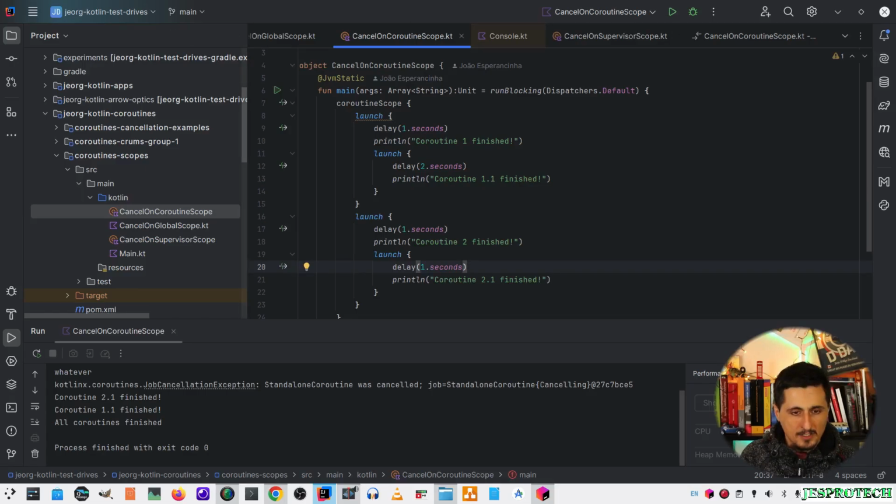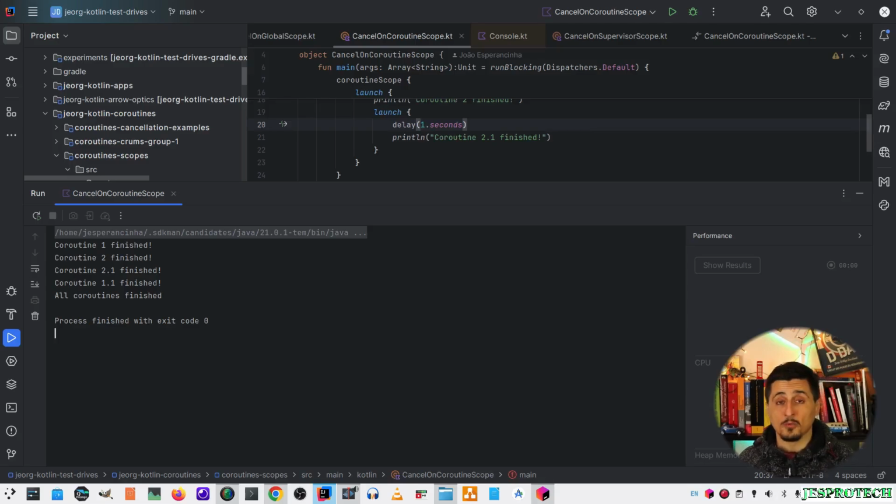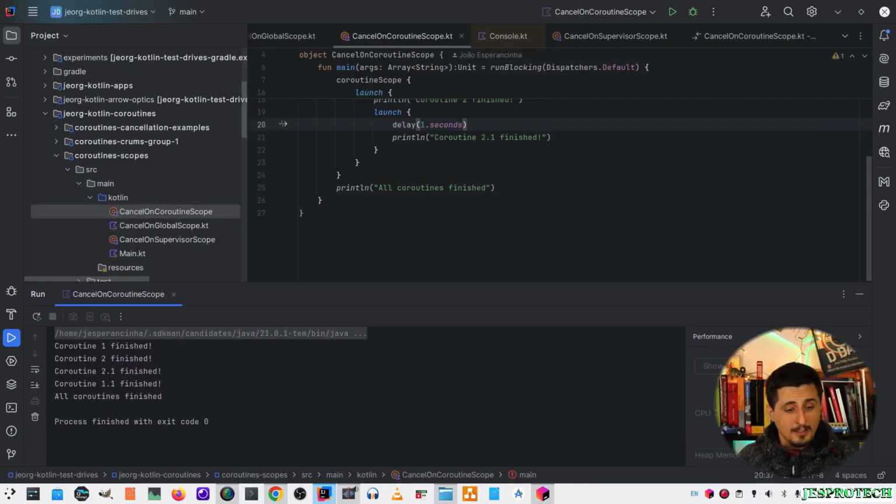So if I run this code, we see coroutine 1 finished, coroutine 2 finished, and then finally we see coroutine 2.1 finished and coroutine 1.1 finished. This took roughly 2 seconds to run. We can measure this, but it is not the most important part of this example.